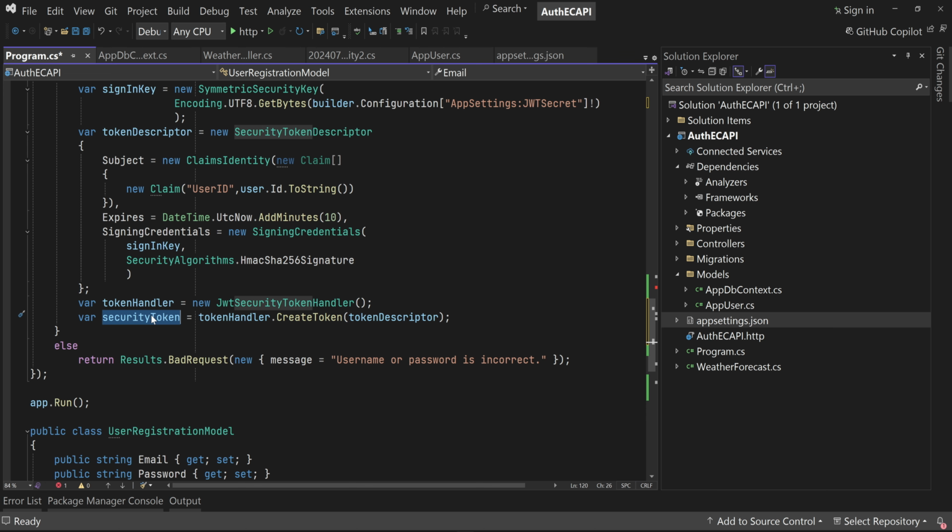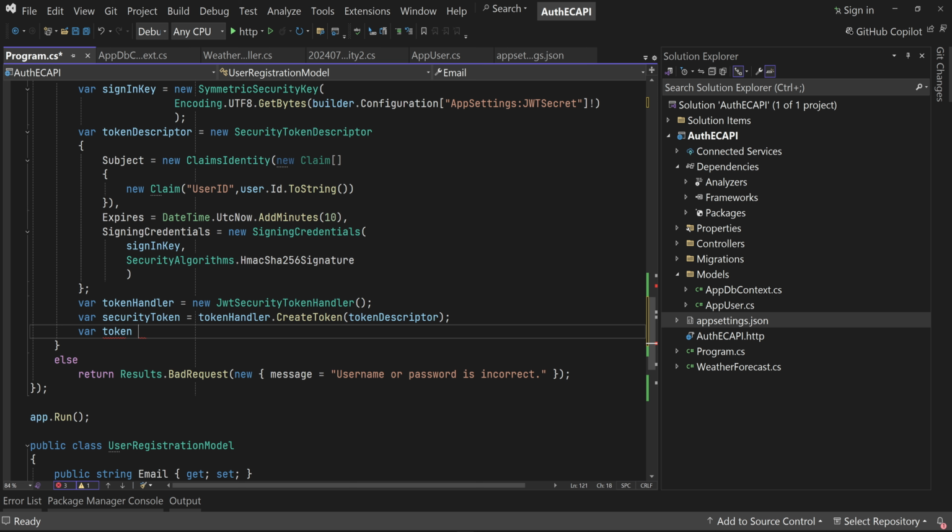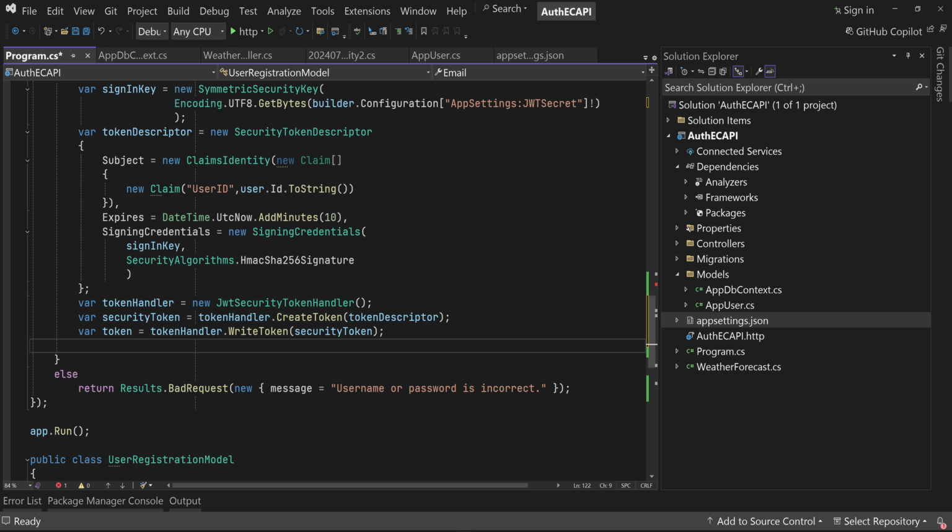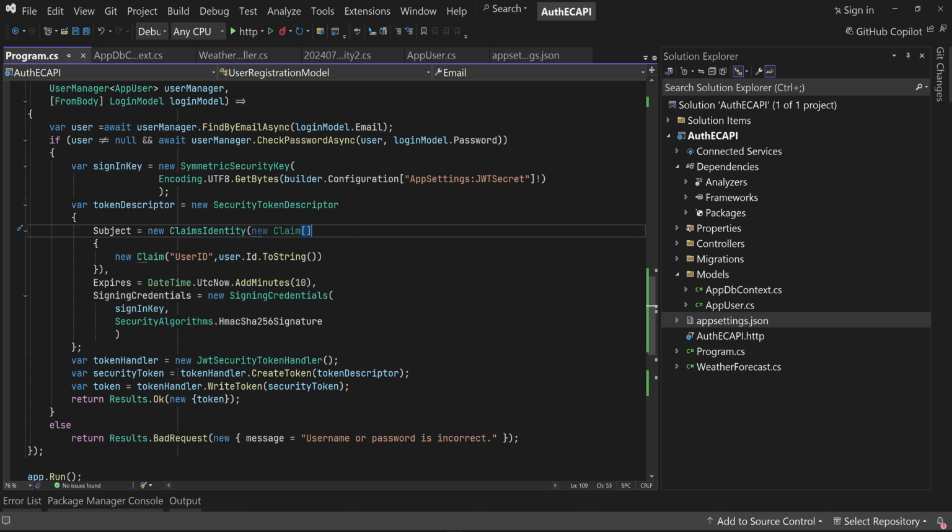Now finally, in order to convert this token into a serialized format, we'll create a variable token. So this is the actual token that we want to pass as a response to the post request. All we have to do is, from the token handler, invoke this method WriteToken. Inside that, we can pass the security token here. Now all we have to do is just return the response within this Ok method. We have to return it within an object token. Now let's build the project.